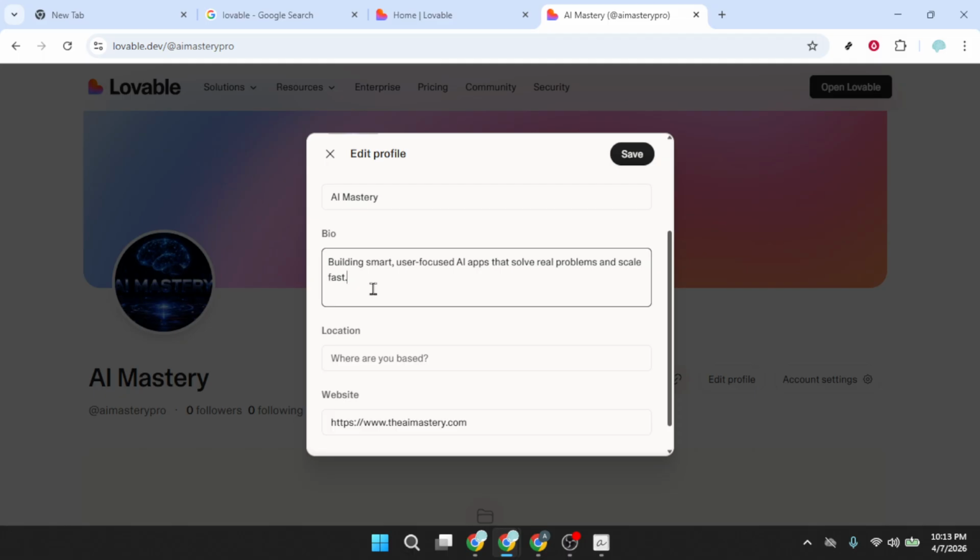Aim for 1 to 2 concise sentences, avoid jargon your audience might not understand, and keep it accurate and authentic. This is also a great place to include a few keywords that match the kind of projects or collaborations you want to attract. Avoid adding sensitive information like personal contact details or anything you wouldn't want publicly visible.